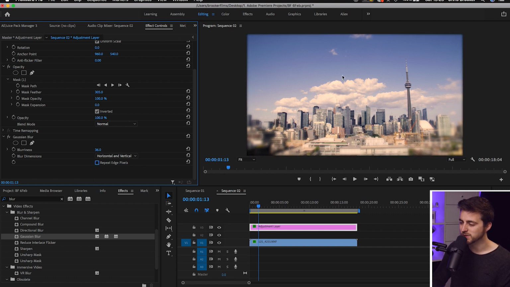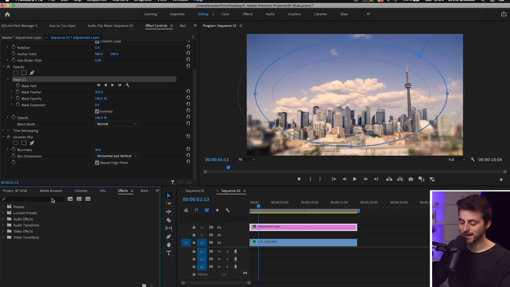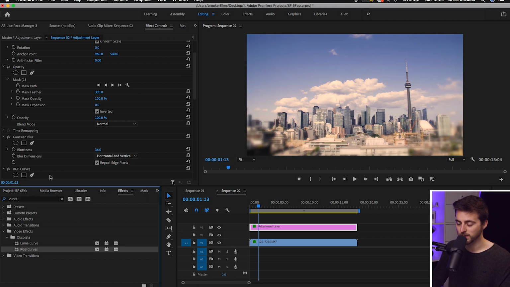If you don't press that, you'll see the edges of the video is starting to blur and you're getting this black border appear. So if we just repeat the edge pixels, it cleans that up and gets rid of that ugliness. So as you can see, we've now created a blurry vignette rather than having a black vignette or a white vignette. And of course, it's not just the blur that you can add to the adjustment layer. You can add color correction controls. So let's add some RGB curves onto that.